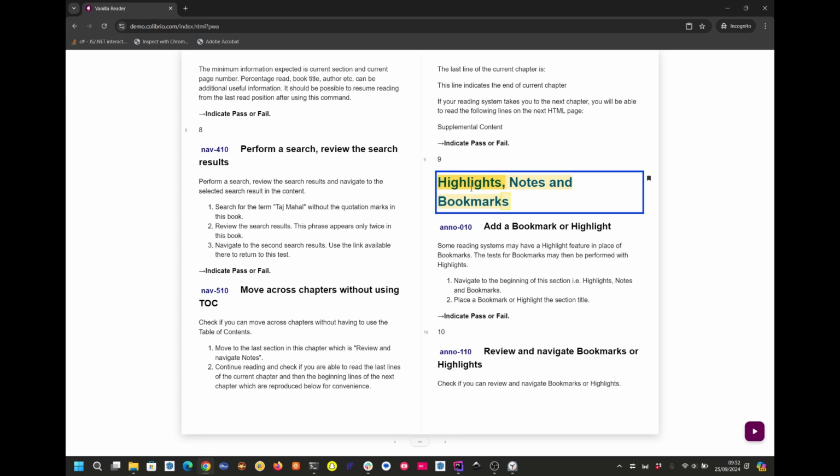And if we press Control Alt Shift I, we're going to put a highlight in the same place. Alert: highlight added. Alert: visible content has highlight. So now we've highlighted a position, and let's go to the next test. So that's a pass, I guess.